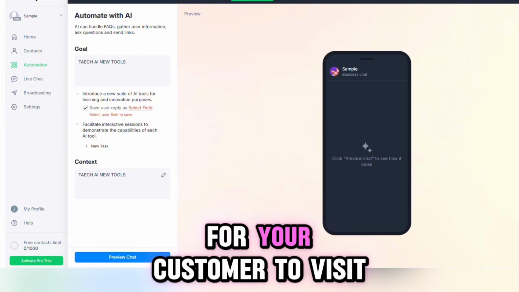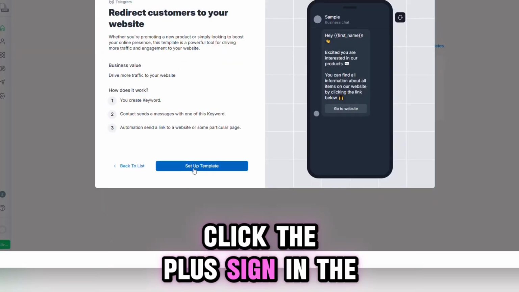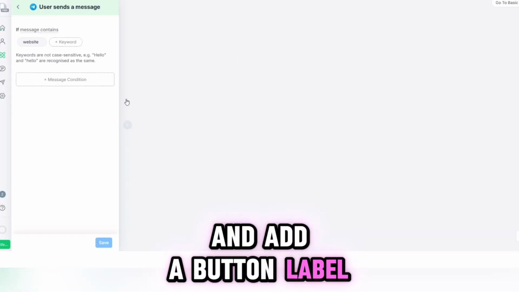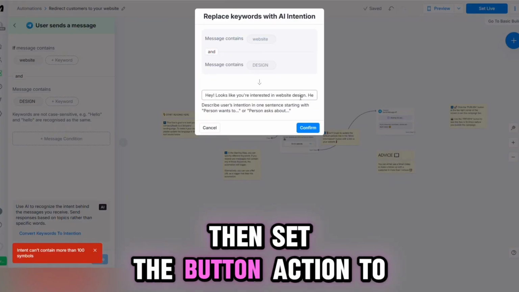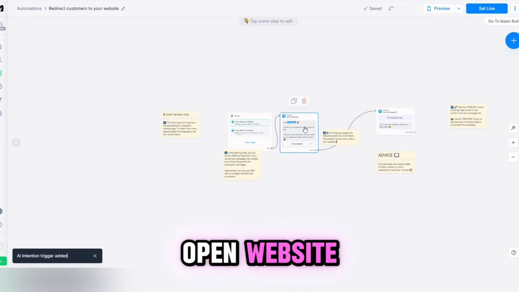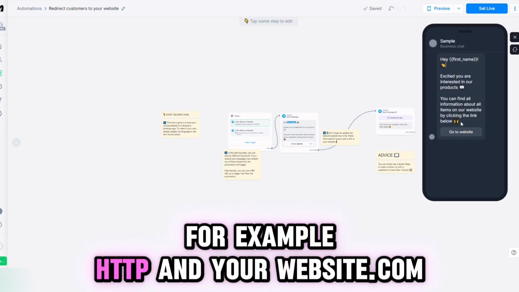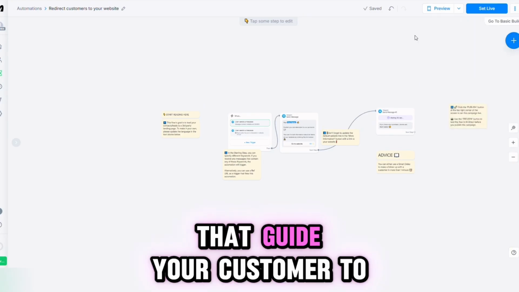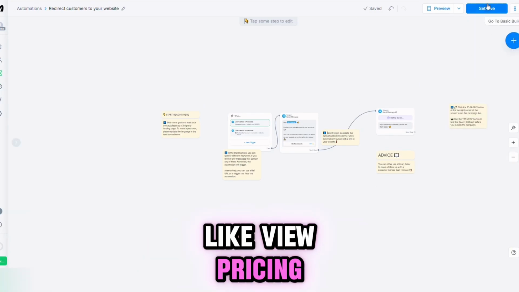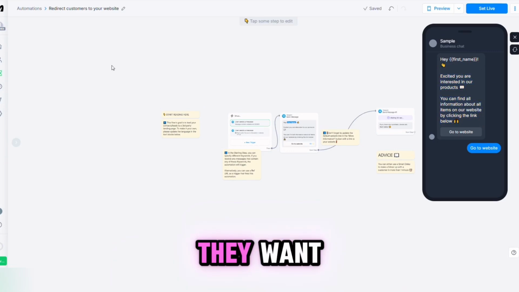To make it easier for your customer to visit your website, add a button to this message. Click the plus sign in the message editor and add a button. Label the button, "Visit our website," or "Explore services." Then set the button action to open website, and paste your website URL. For example, https://yourwebsite.com. You can also add quick reply buttons that guide your customer to popular options like view pricing, book a demo, or contact support. Buttons like these improve user experience by giving clear paths to what they want.